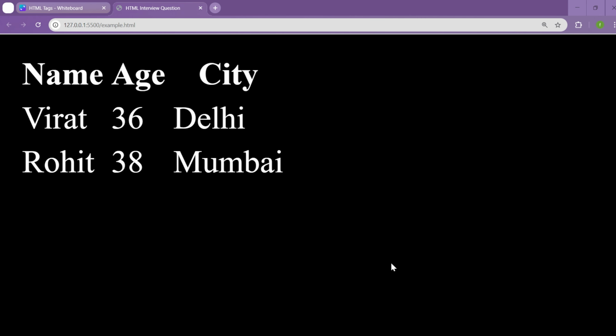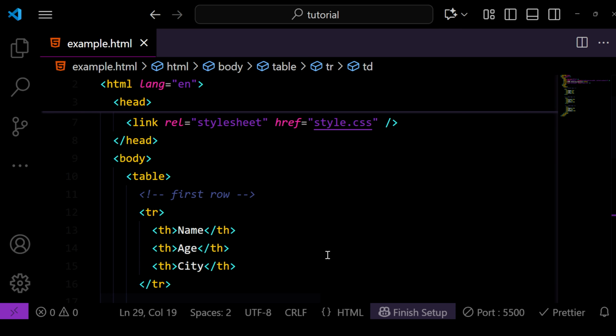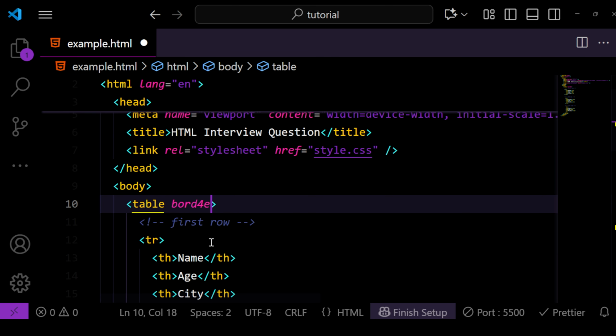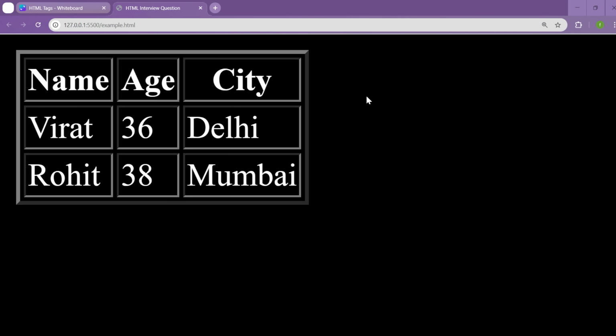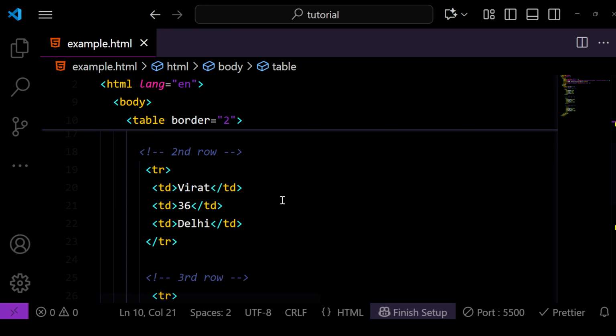See, but right now it's not looking like a table, right? So we need to use a simple attribute in the table tag, that is border. Let's say 2. See, now it's looking like a table, right? So this way you can create tables in HTML. Now let's move on to the next question.